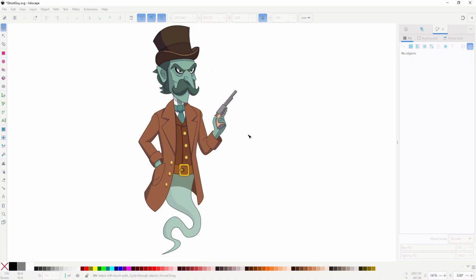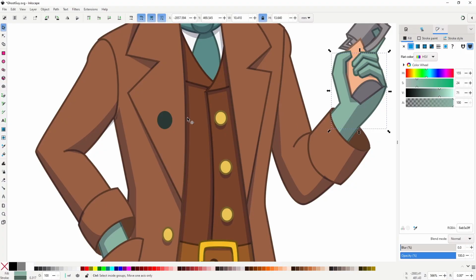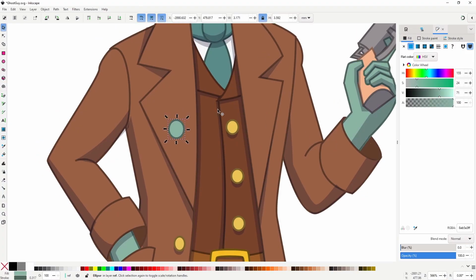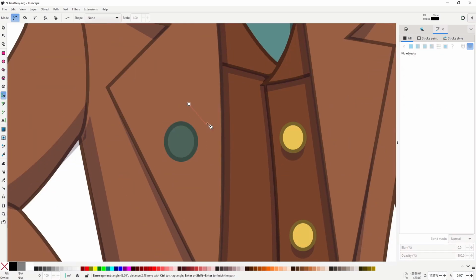Okay, now for the final details. I thought it would be fun to make a quick bullet hole to suggest that this guy was made a ghost in some sort of duel or something like that. To do that, grab the ellipse tool and draw an ellipse around this size. We'll change this color to the color of the skin in a minute. We need to imply some sort of clothing there, so with the pen tool make this a star-like shape.